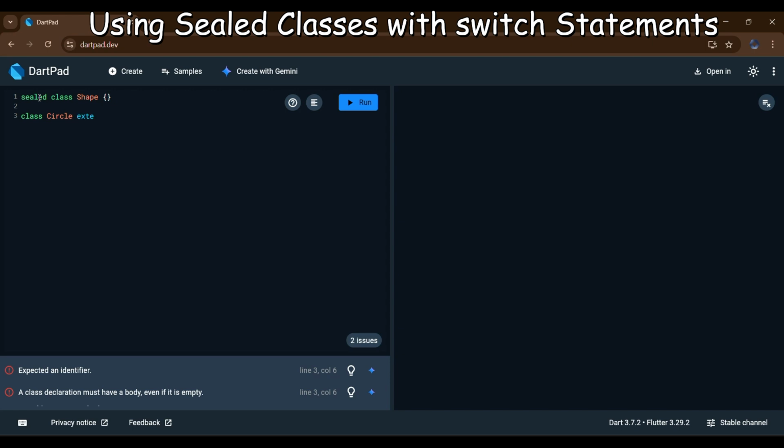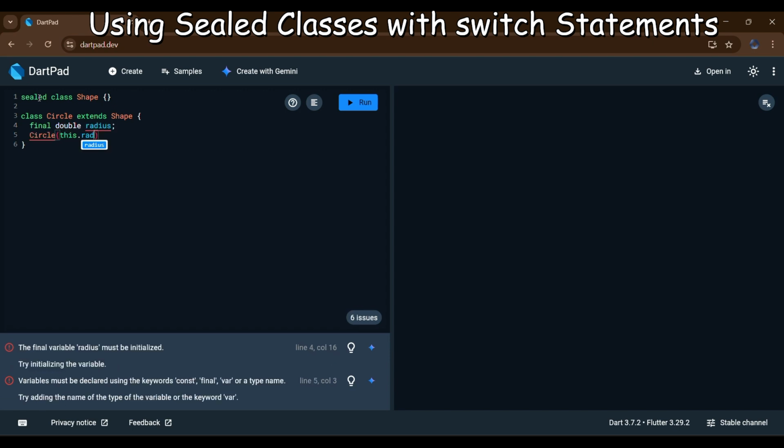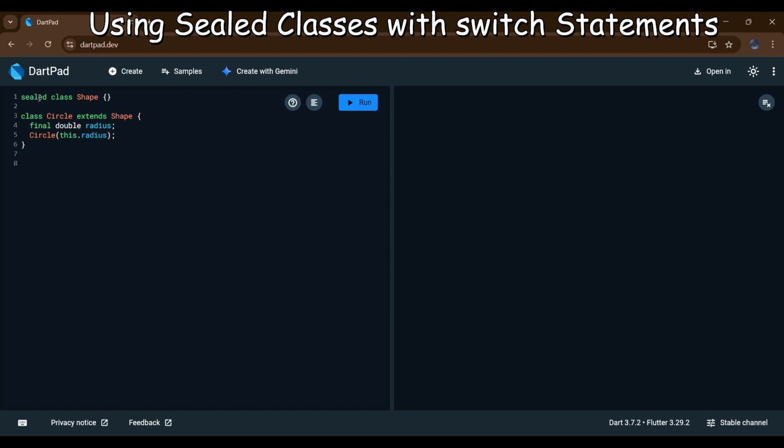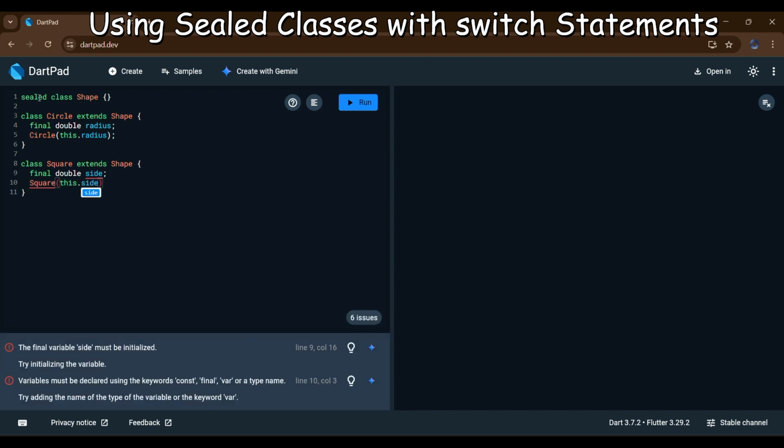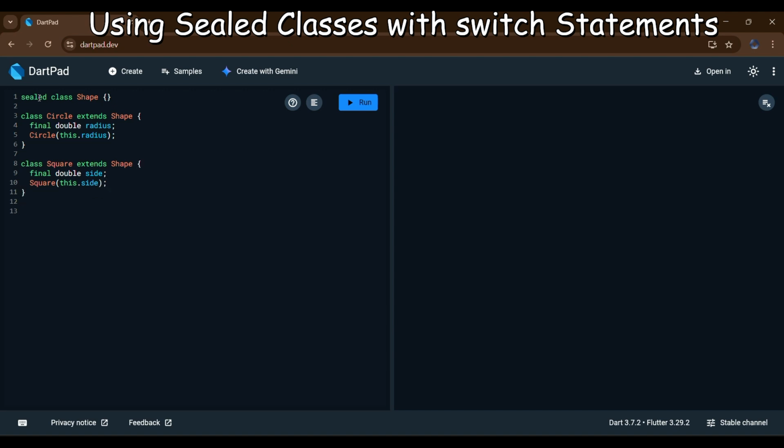In this example, we're working with a sealed class called shape and two of its subclasses, circle and square. Now here's the important part. We want to describe each shape differently based on what kind of shape it is. For that, we use a switch statement, and this is where the real power of sealed classes comes in. So let's walk through what's happening. We define a function called describeShape, which takes a shape as input.